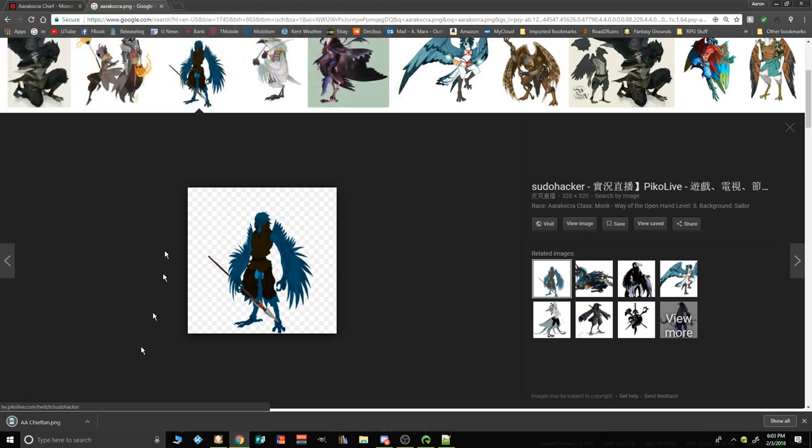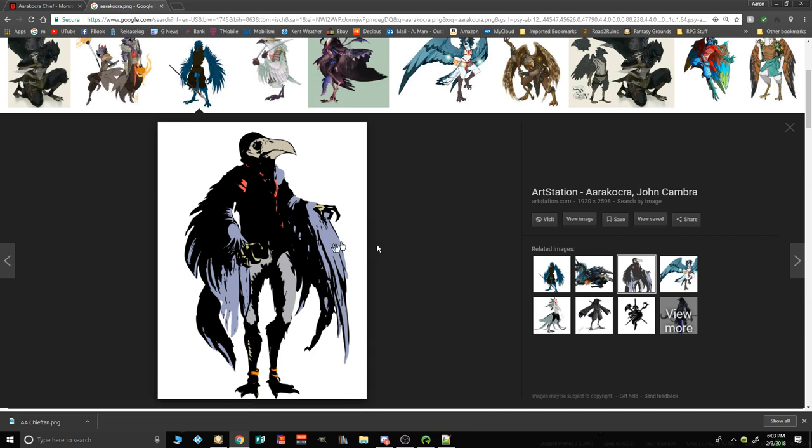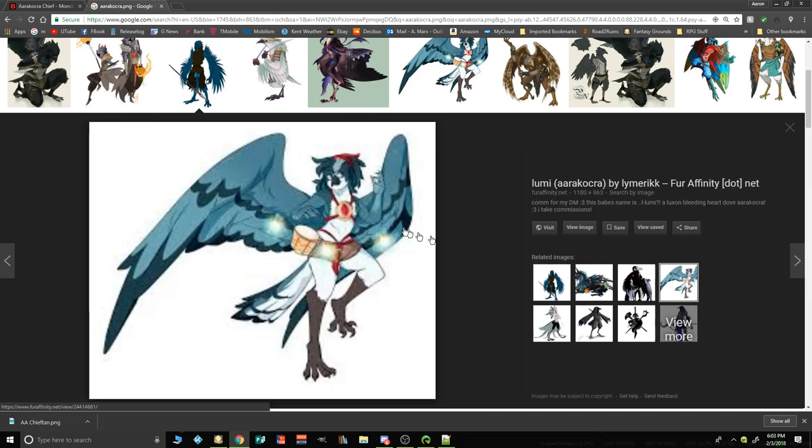Okay. So I found some art that I'm going to use. Again, this is stuff that hasn't been cleared. So if you guys do your own, make sure you get it cleared, especially if you're going to sell it online. All right, so here's the chieftain.